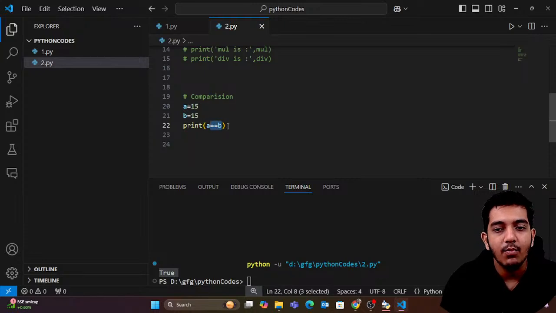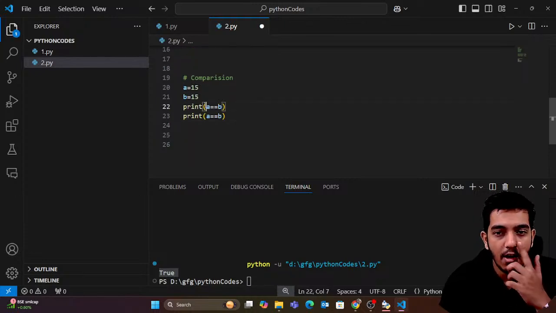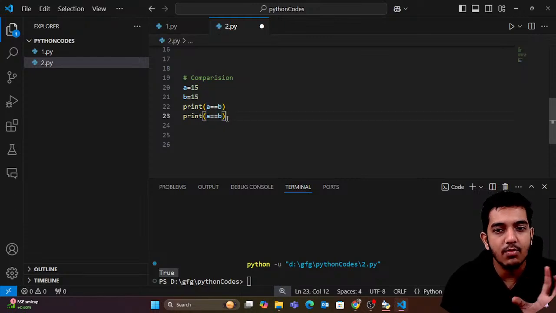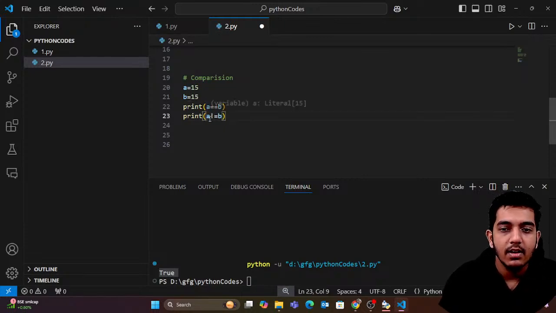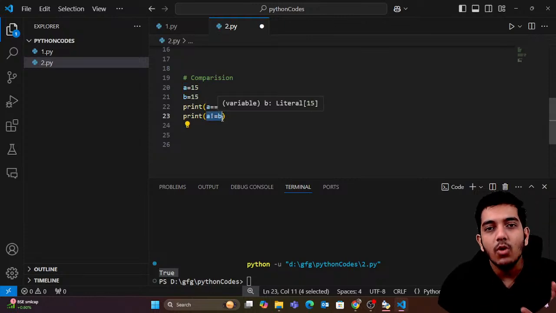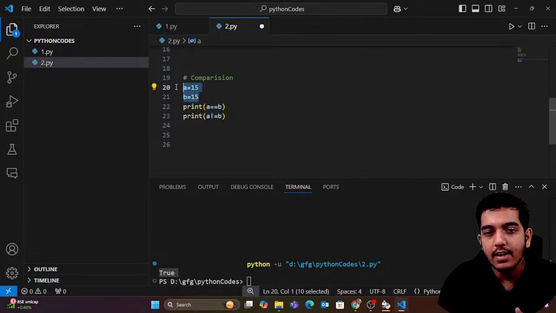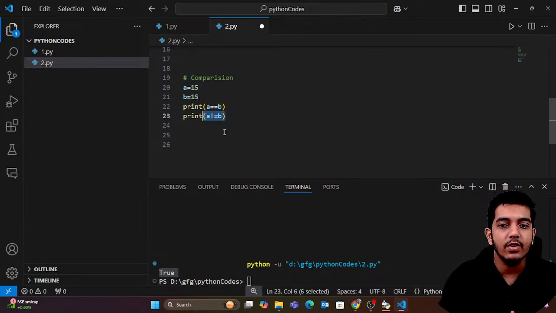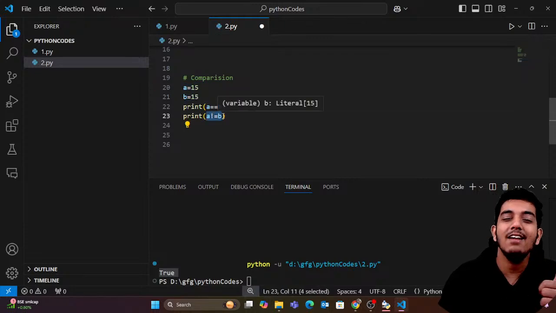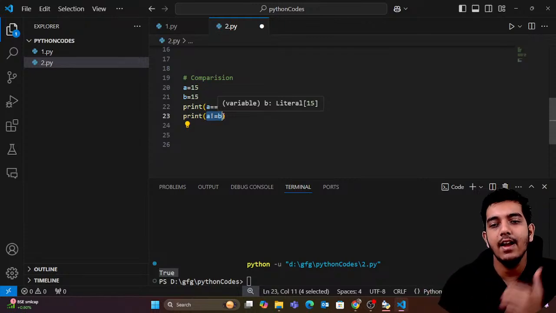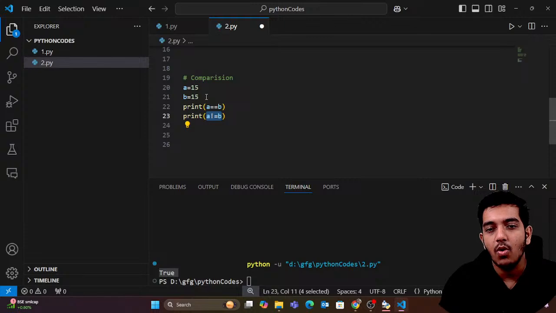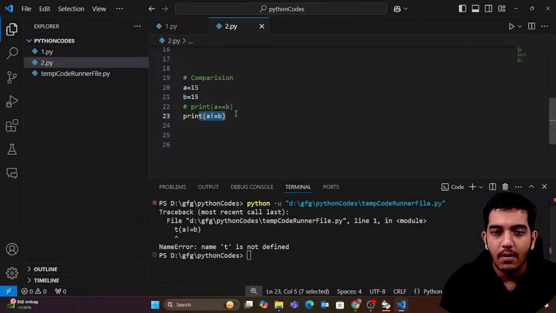So the equal sign would simply return the values. If they are same, it would return true. If they are not same, then it would return false. Then if I want to return true if A is not equal to B, but if A is equal to B, this would return false. So for our case, this would return false because A and B are same, and I want true if A and B are not same. So let's check. This must return false.